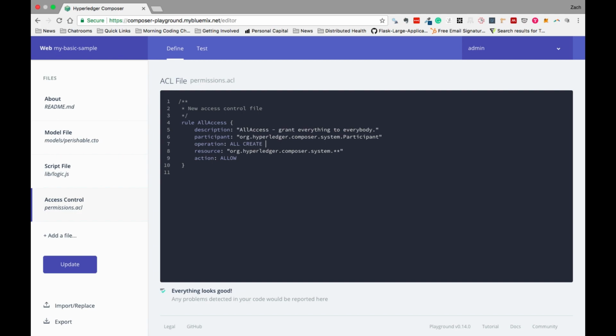So they can create, they can read, they can update, or delete anything. Those are the operations that those participants can do, and what can they do them on is defined in the resource field, which is saying org.hyperledger.composer.system.star. That's basically just saying that these participants are allowed to perform all operations on pretty much anything within our network. And then finally we come down to the action, and it's saying allow.